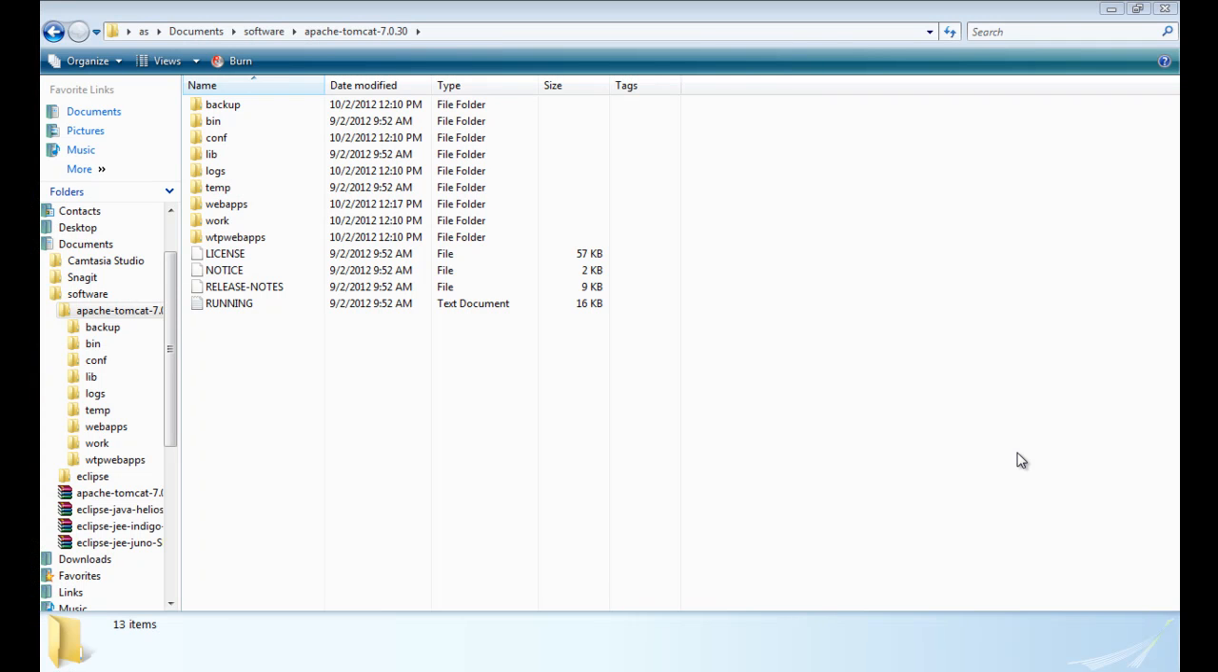Hello everyone, in this tutorial we will see how to set up the manager role for Tomcat so that we can use the user ID and password to log in to the Tomcat GUI and deploy our WARs or do any other stuff.